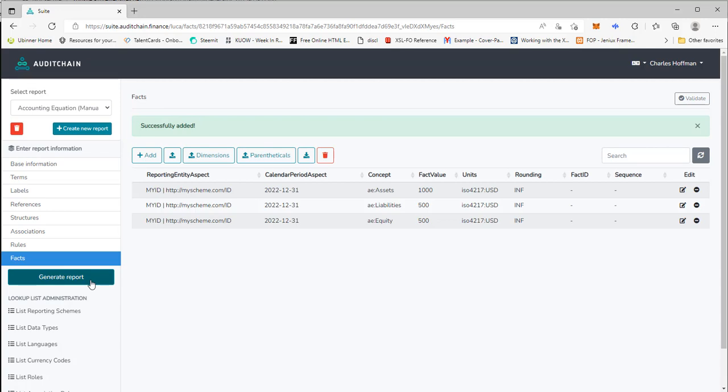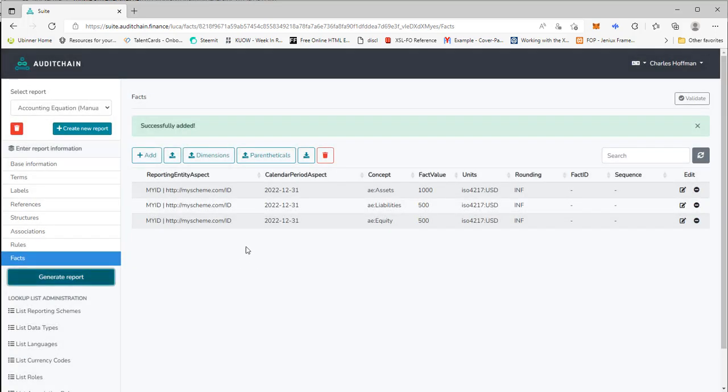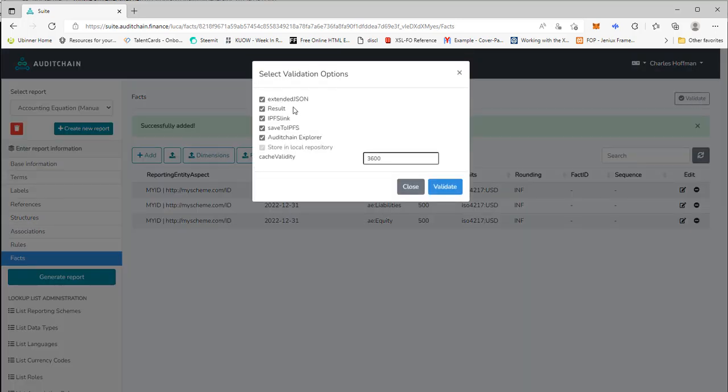I can generate the report and download it, which I'm not going to do right now. Or I can validate this report. I don't need that. I need that. I don't need that. Oops, that has that bug. I validate it.